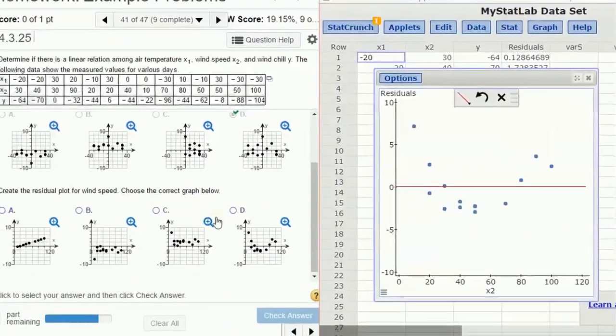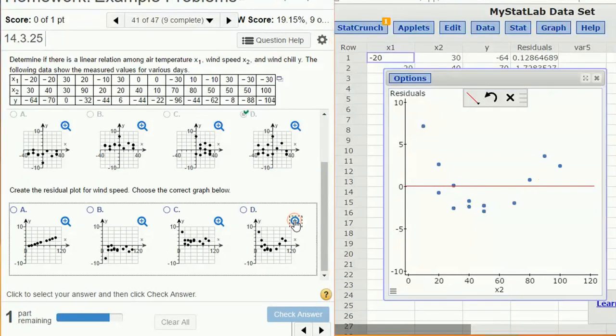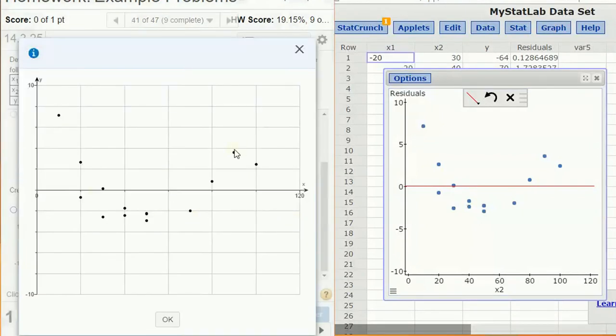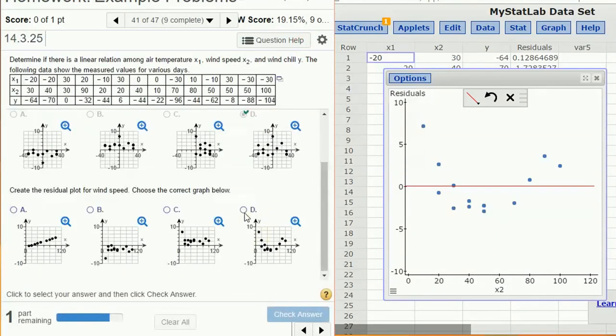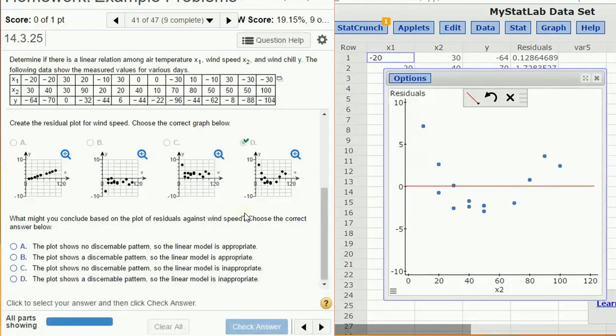And compare that. Well, now look at this. We can see this shape. We see a swooping shape, right? That matches what we have in choice D. This kind of swooping curve. That is actually a bit of a red flag. When we have that shape, that indicates what we would call a discernible pattern.